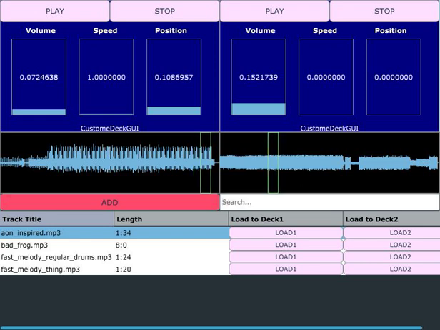Finally, the music library persists, so when you exit and restart the application, this library is restored and maintains the same files.